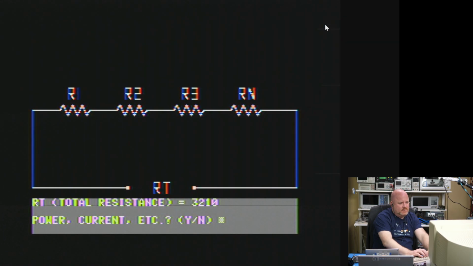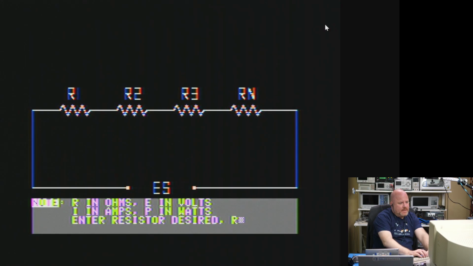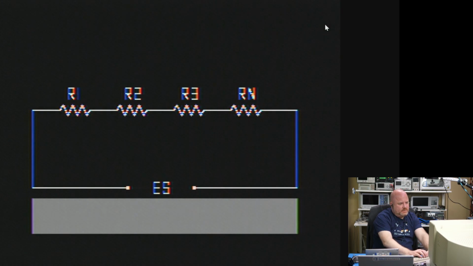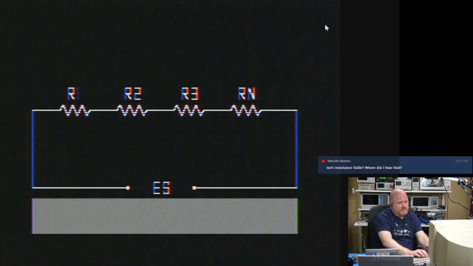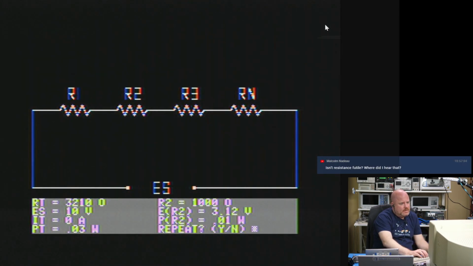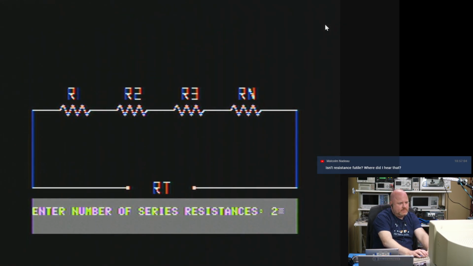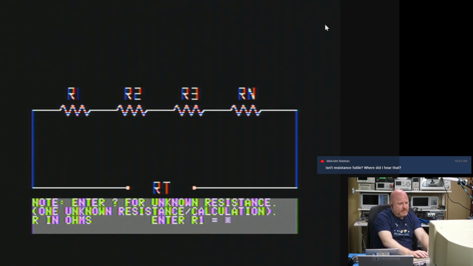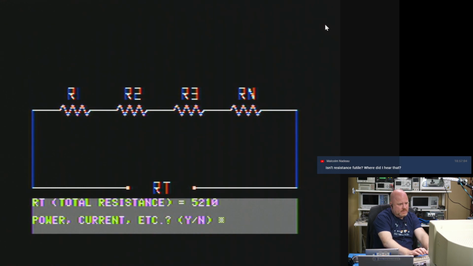Total resistance, 32, wait, no. Power, current, yes. Inner resistor desired, R2, for 10 volts. So, repeat, no, yes. I think I hit something. All I wanted was 2 resistors in parallel, 1,000, 2,000, nope, 1,000. Why does it, oh, okay.